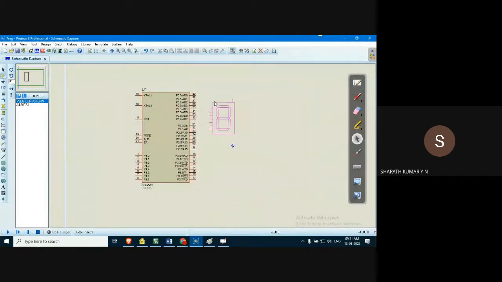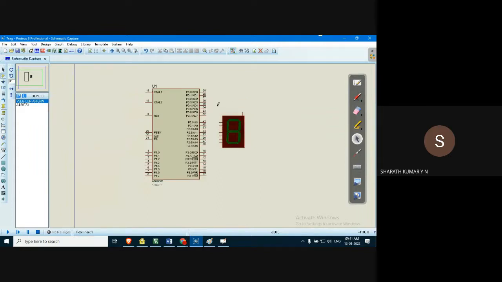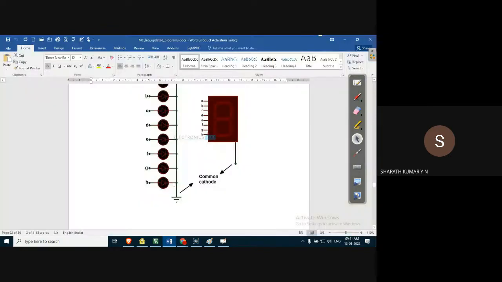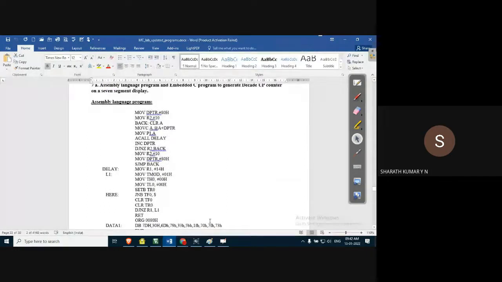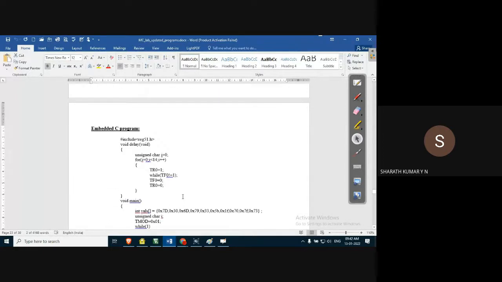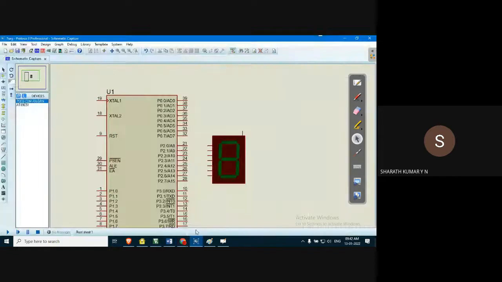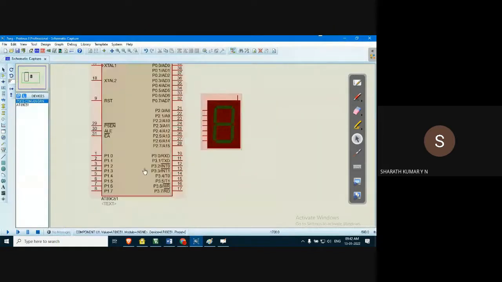You can place it in some area, so that we can interface the 7 segment display to port 2. I think the program for port 1 works, no problem. But in case the P1.6 problem comes, it is better to connect to port 2. Okay, the C program is for port 1, no issues, so we can change it to port 1, not an issue. Port 1 is somewhere here.